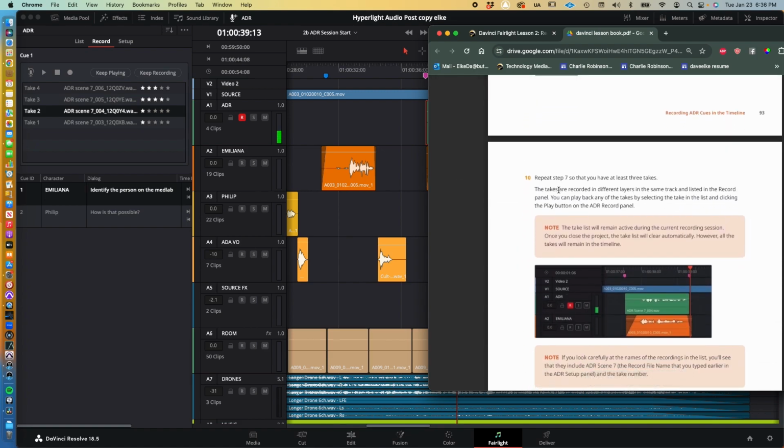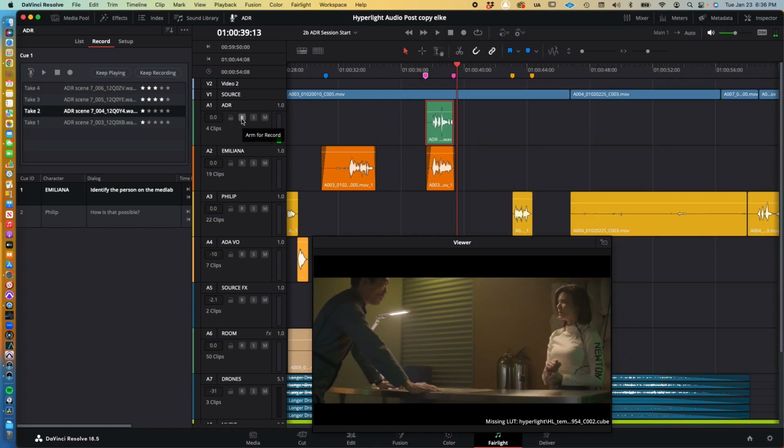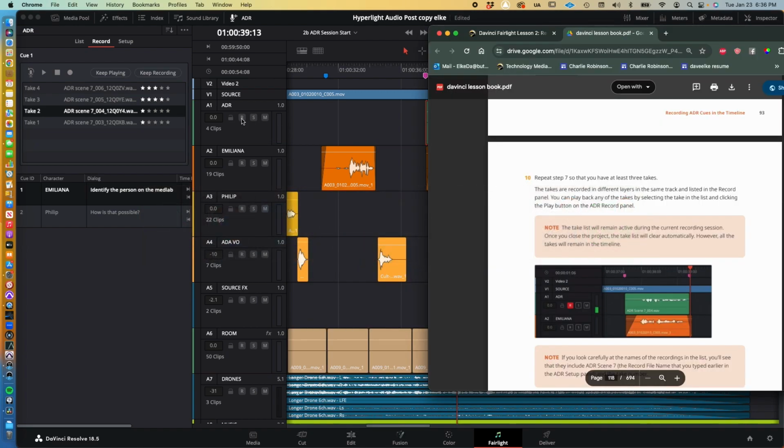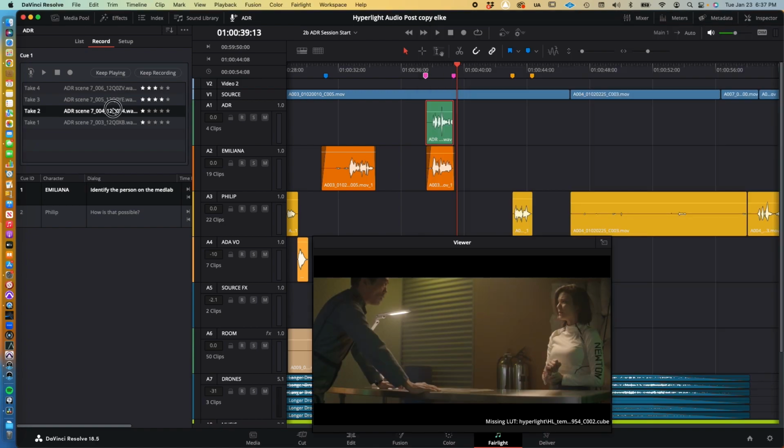Repeat step seven so that you have at least three takes. The takes are recorded. Let me turn this off. The takes are recorded in different layers in the same track and listed in the record panel. You can play back any of the takes by selecting the take in the list and clicking the play button in the ADR panel. So let's go to this take.